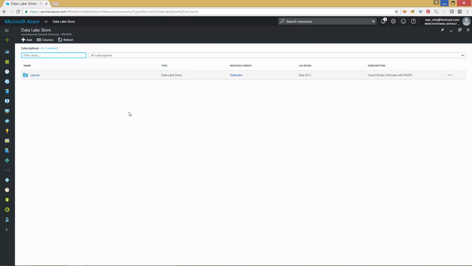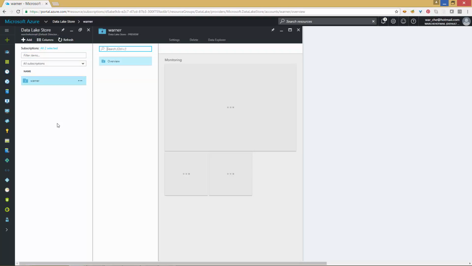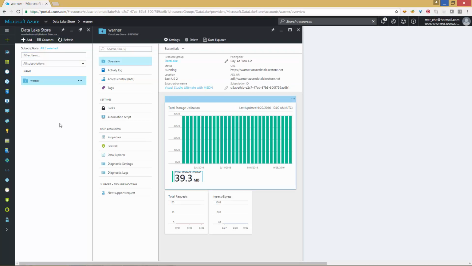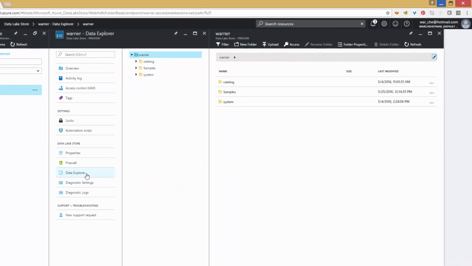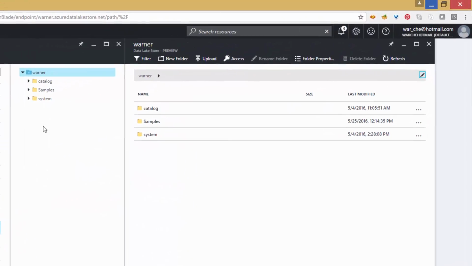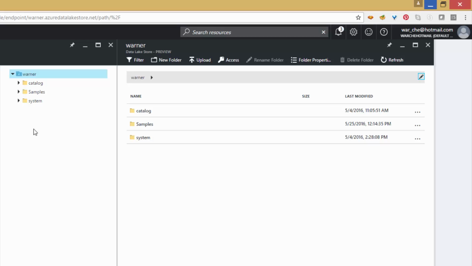So I already have a Data Lake Store account there. You guys can see the name is Warner. It's located in East US 2. So if I click on it, I can see how much space I'm currently using in my Data Lake Store. Obviously here I just use it for demo purposes, so I only have about 40 megs on it. And you can also explore the contents through the Data Explorer. So I can click here on Data Explorer, and I can see the three root folders that I have on my Warner account. The catalog and system are internal to Data Lake Store.